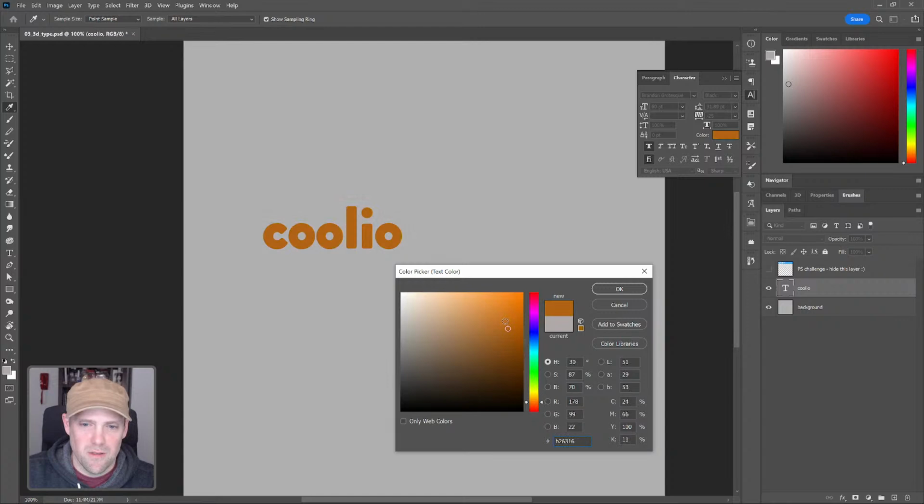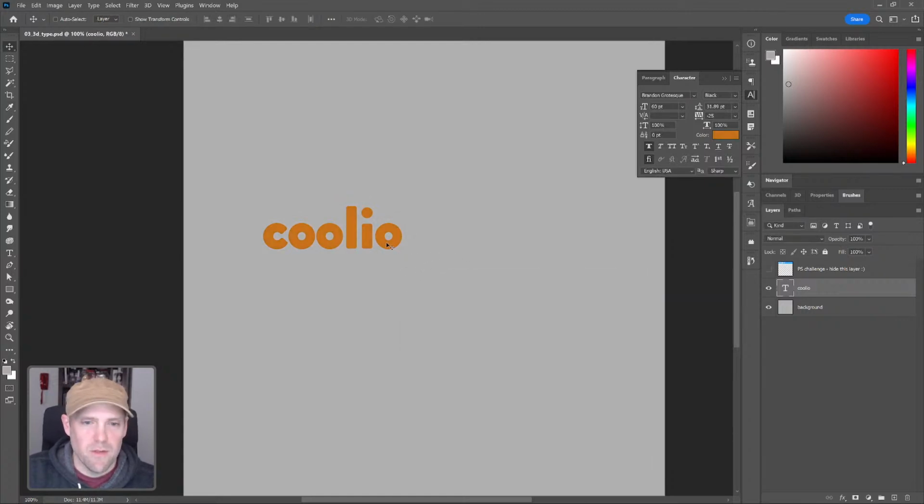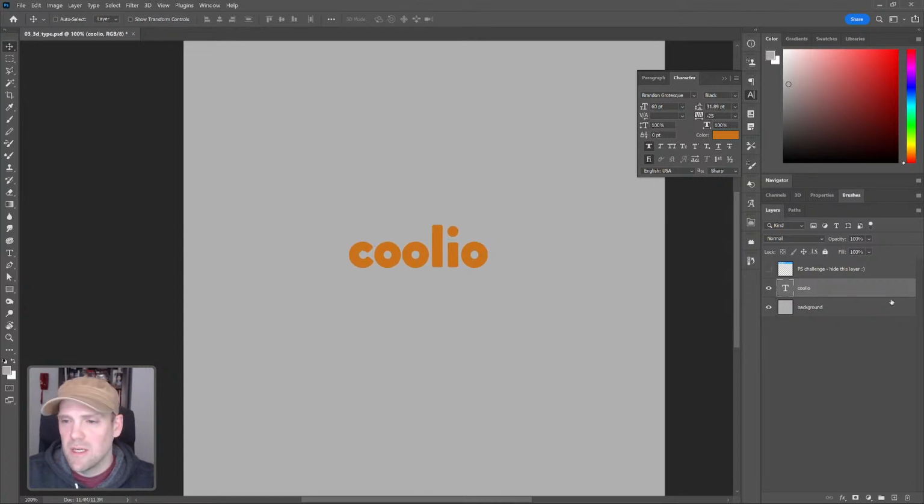Trying to find an orange I like. I kind of want a little bit brighter. All right, that's where we're going to start with. I'm just going to move this over to the middle a little bit. And then it's pretty bland right now.